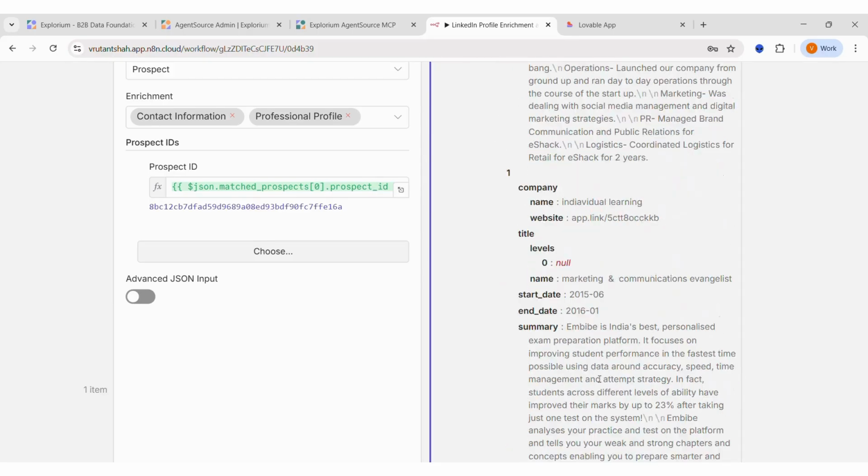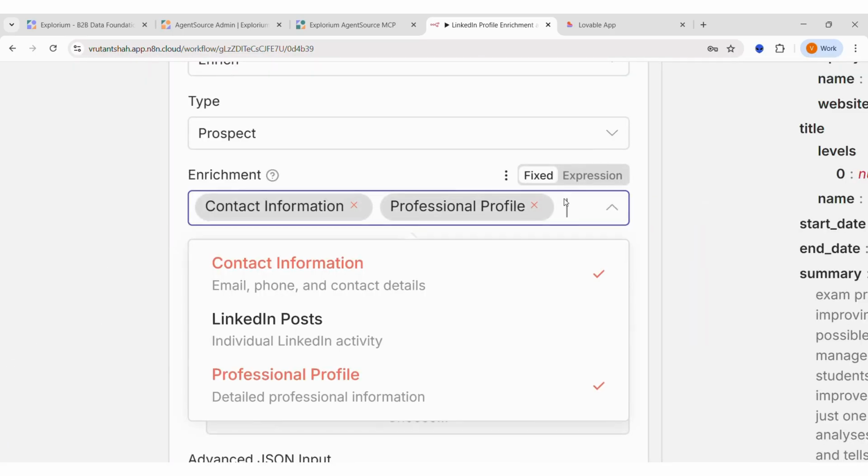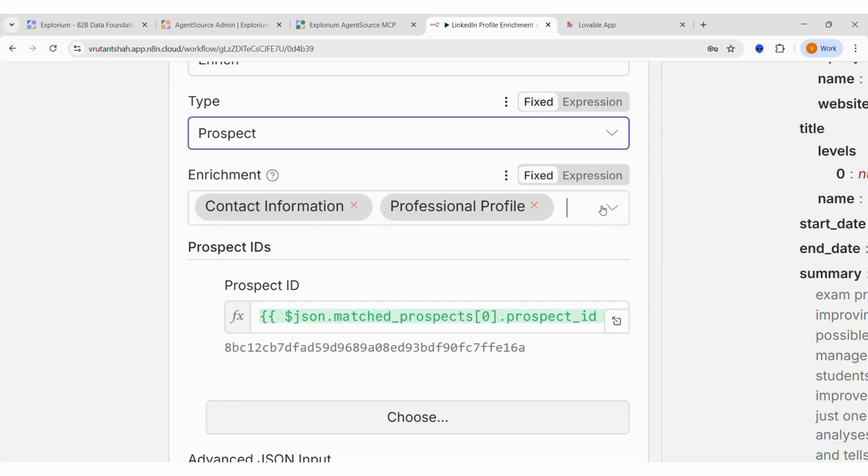When we speak about enrichment, what are the options that it provides? I'll just quickly show you over here. So in this node, as you can see, we have enriched a prospect first. That's the person data. And we have asked for enrichment of the contact information and the professional profile.